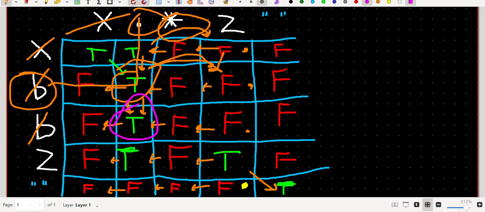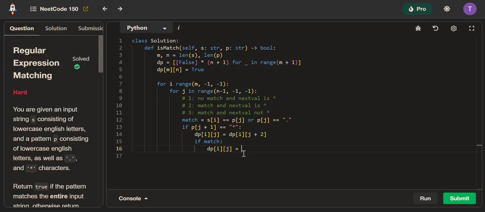So there are two ways to get a true in this cell. This is why if there's a match, I want to set the value to be true or false. True if any of these two options ends up being a true. And I will do so by comparing the value that we get by using our star to delete this character, or the cell that is one cell down, so at i plus one and at the same column, so at the column j. Great. So now we did this scenario where we have a match and the next value is a star.